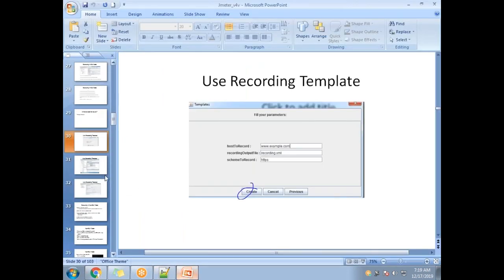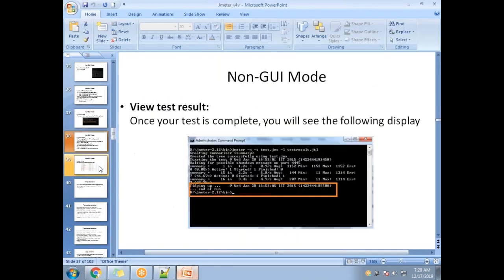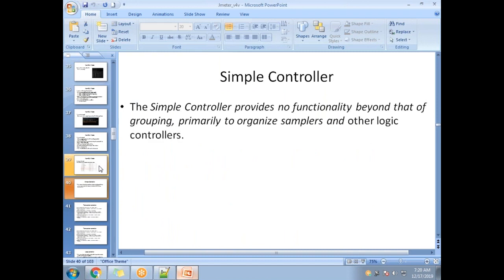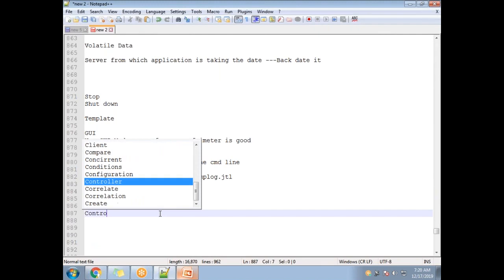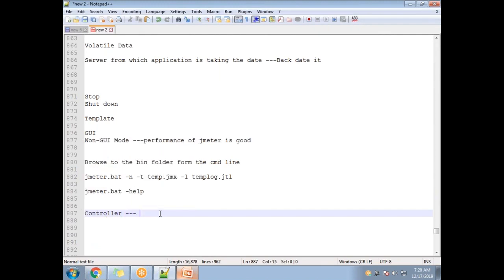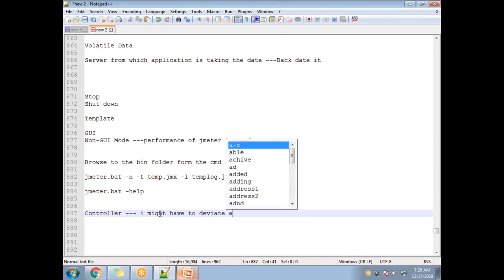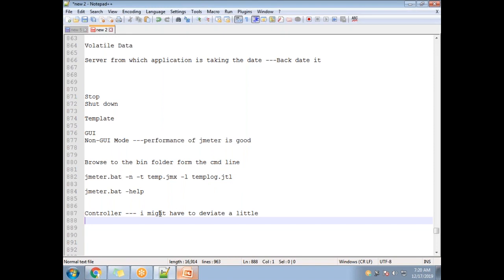So today we will start looking into the very first thing I want to concentrate on, the controllers. Yes, we have been discussing the controllers all this while, but now we will do an extensive study of the controllers. Now you will understand the significance of the controllers. As I am talking about controllers, guys, halfway through I might have to deviate a little bit and talk about a couple of things.